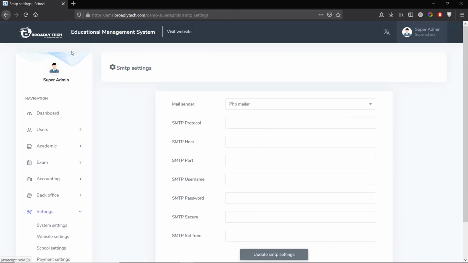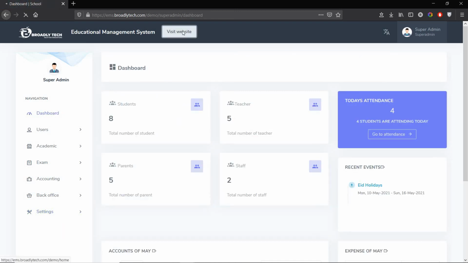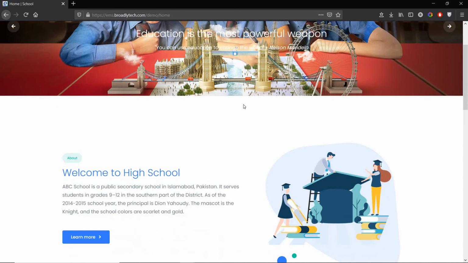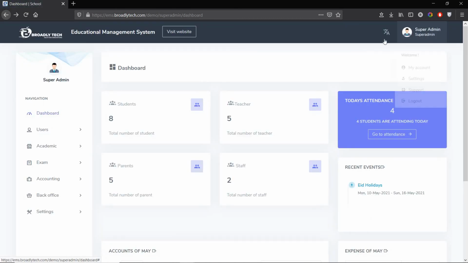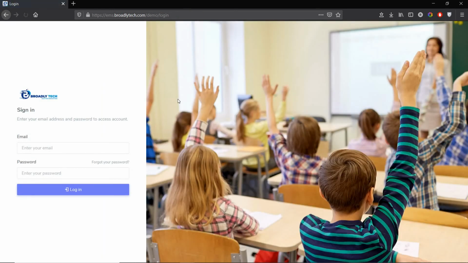Then there comes the about section, and you could visit the website straight from here to check your updates. You could change your account information, you could change the settings of it, and you could certainly log out. So this is what the admin panel looks like.